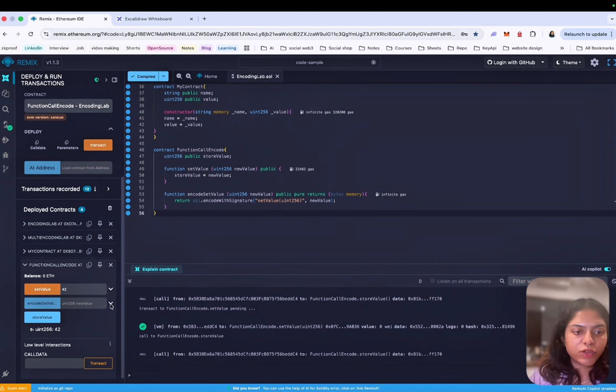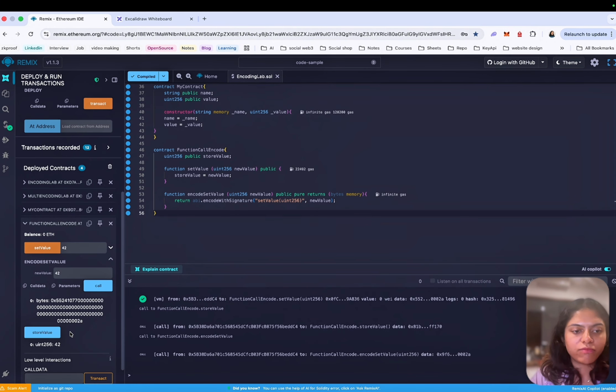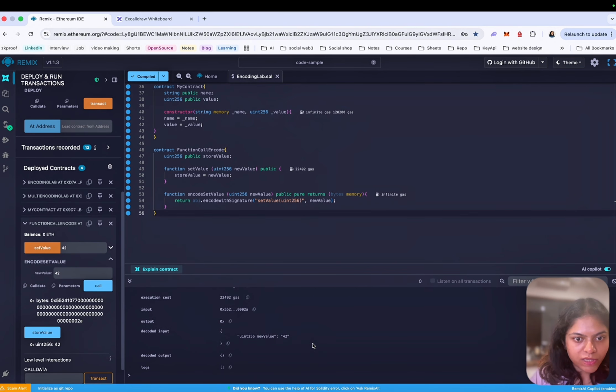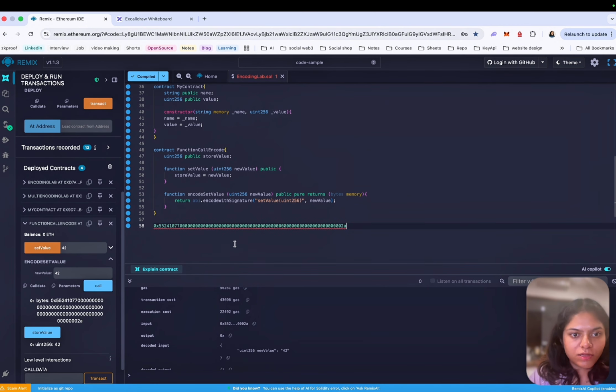And here's encodeSetValue. If you want to see how this value is encoded, we put 42 here also. And this is the kind of bytes we get. Here we see the input of this. If you look, the same input we get here also, and the input data goes the same.